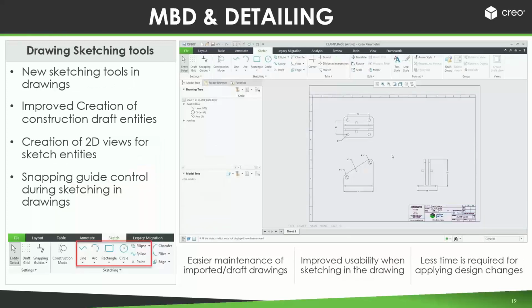All right, looking at some drawing sketching tools. We have a lot of customers that still work with a large number of legacy 2D drawings that they need to maintain, but they might not necessarily have to or even want to have an associated 3D model with it. And what we did in Creo 8 was enhance our 2D drafting capabilities in our drawings.